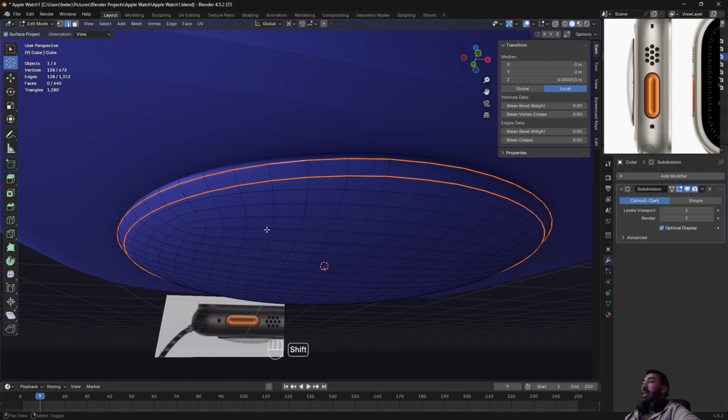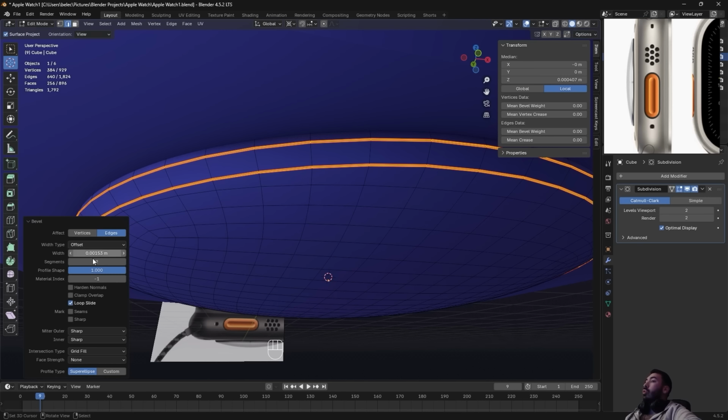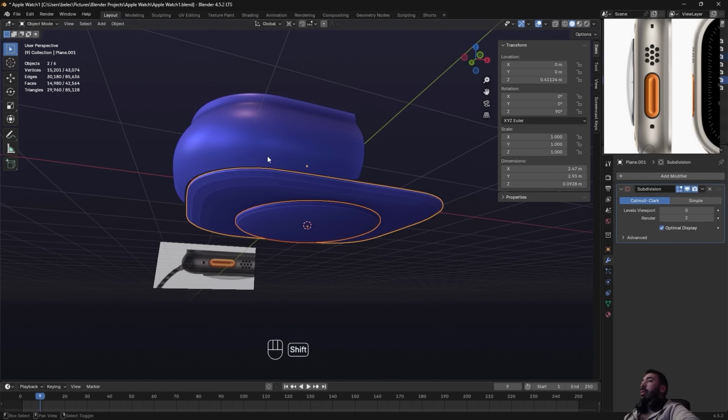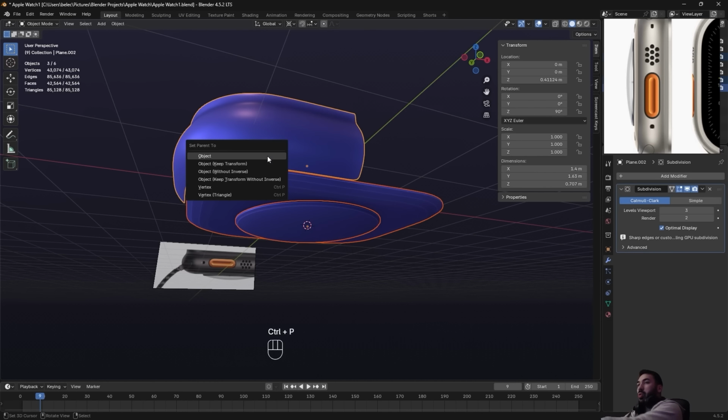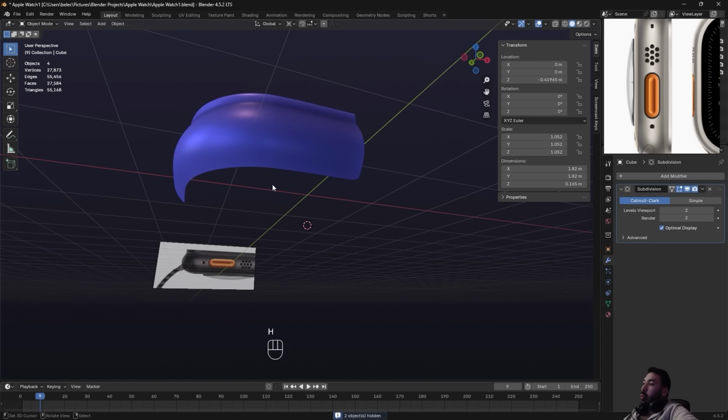Of course, we also want to take these edges over here and we want to bevel them just to sharpen this part up, and you want to have a bevel here which has 2 segments and a profile shape value of 1. Now let's just leave this thing be for now. Maybe we can parent these objects to the rest of the watch with Control P, and then we're going to take them, we're going to hide them with H because we don't want them in the way of anything.